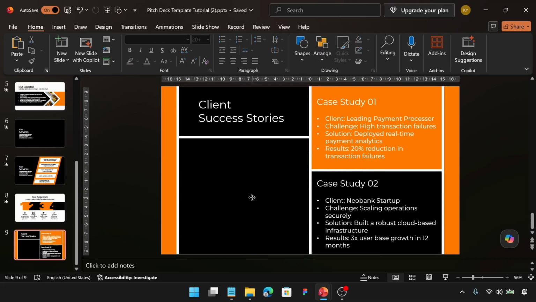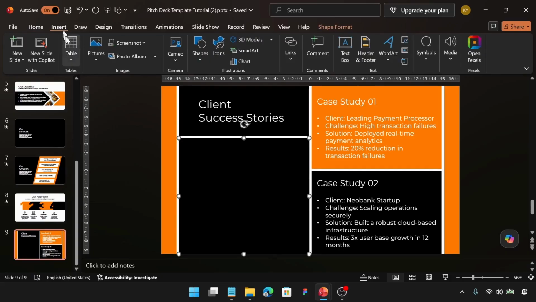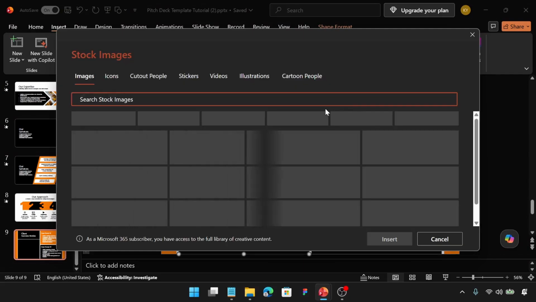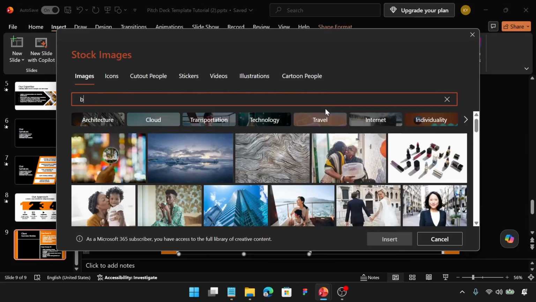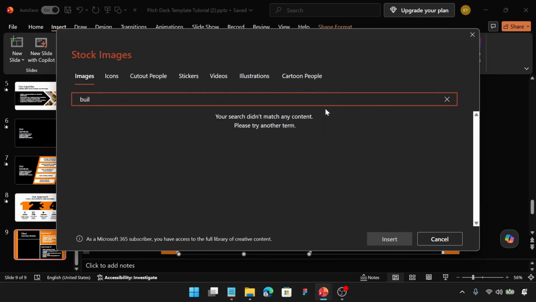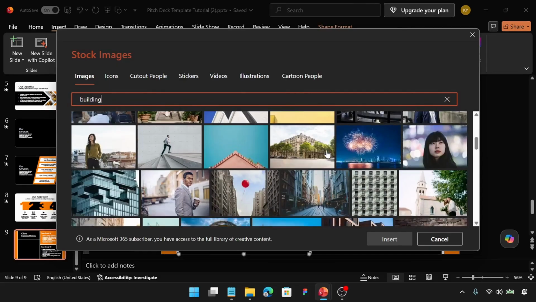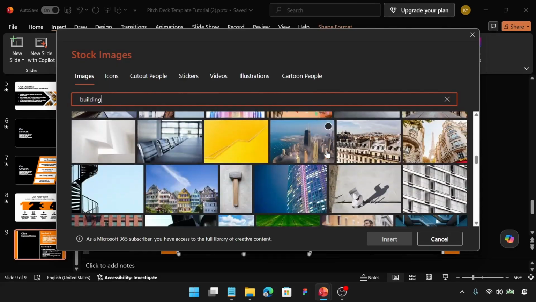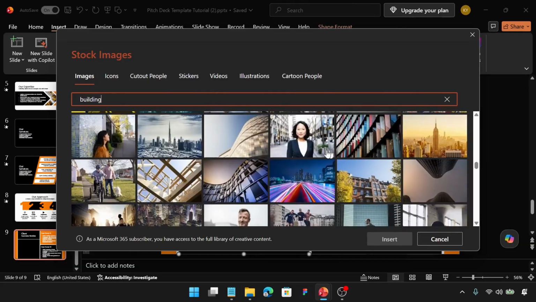So this rectangle wants it to be a picture. So the fill is going to be a picture. Let's go to insert pictures, select stock images, and I'm just going to give this a moment so it can load. I'm going to search for building, and once again it takes a bit of scrolling to find the image.